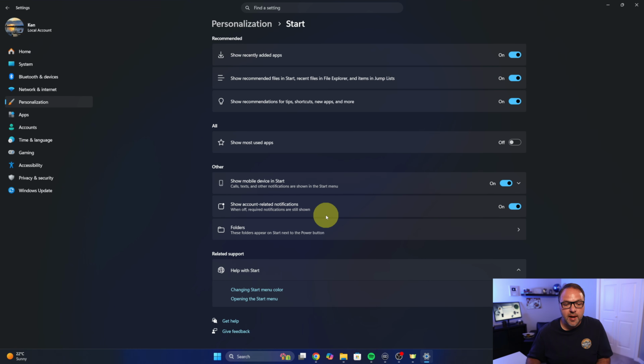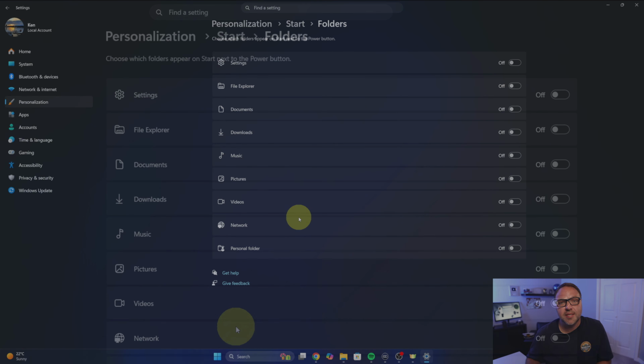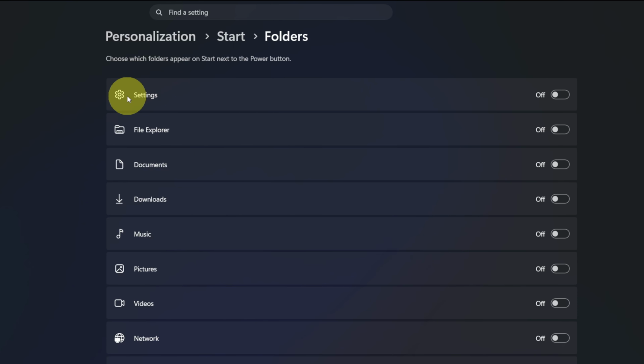And once that's loaded up, you'll see an option here that says folders. So if you go ahead and left click on folders, these folders appear on the start next to the power button. So that's what we want to select. And this is where it's going to give you a whole bunch of options to add right next to that power button. So settings is right here.